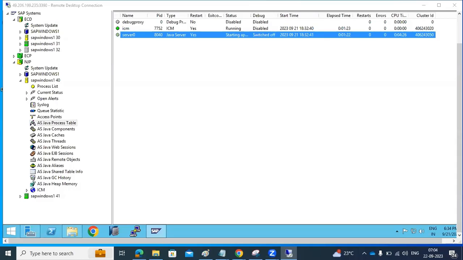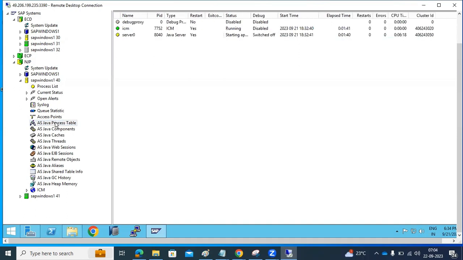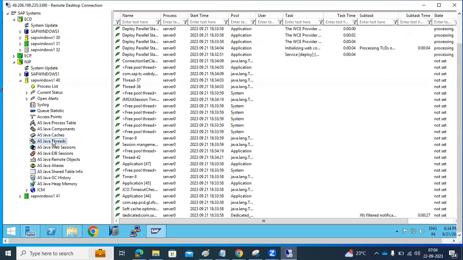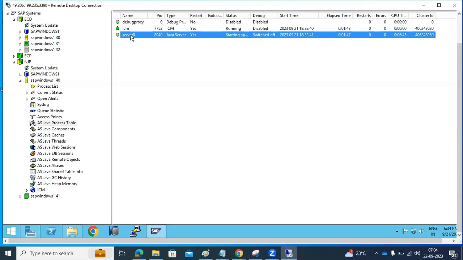Thing for the Java system here. Why? Because it will not start quickly. Java always starts all the components, all the applications, threads, everything. Then only your Java node, server 0 node, will come to the online, running status.